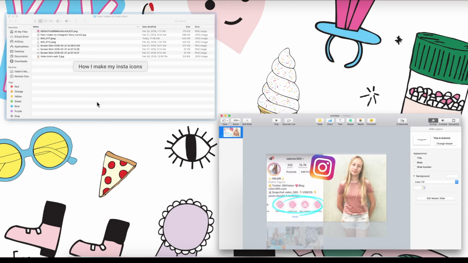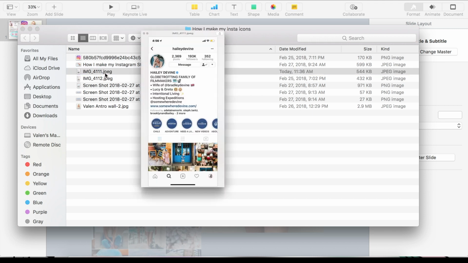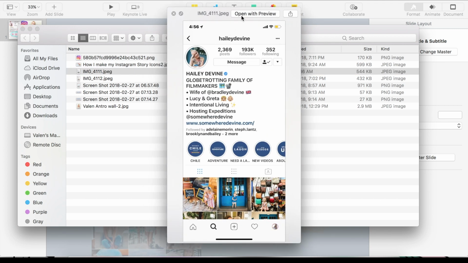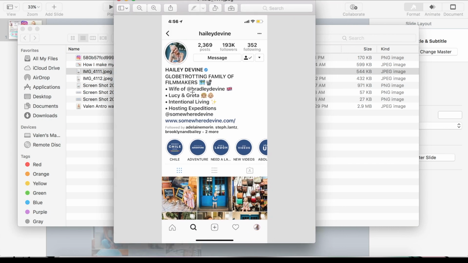Now that I'm done with that, it's time to add a little bit more detail to my thumbnail. The first thing I'm going to do is open up this screenshot that I have from Hailey Divine and make sure that it's open in Preview. When you drag on the picture, this little box with moving lines pops up. I'm just going to drag it around what I want, which are her story icons, and then perfect it and make sure that I don't get anything unwanted, like any extra lines.